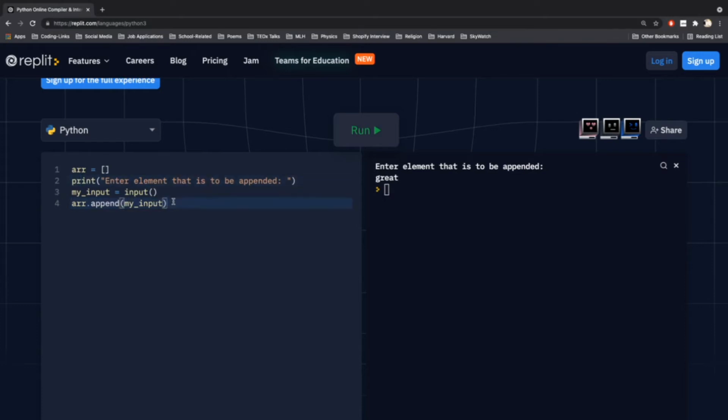But wait, we want to print out this array to show that it actually works. Great. You see, it prints out great in this array as a string. And you can see it's a string. By default, input stores it as a string element. Remember that. So if I run this again and I say 1, see how it's in quotes 1? By default, input stores as a string. And we'll learn later on how we can change this into a different data type.